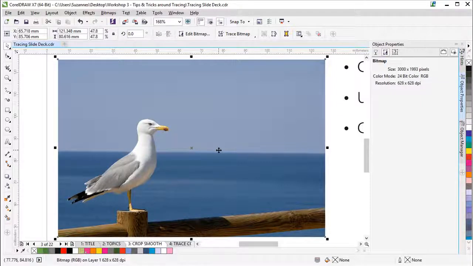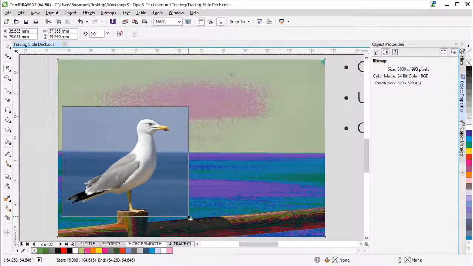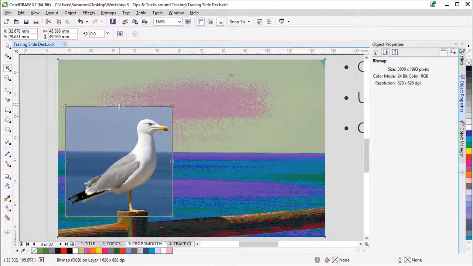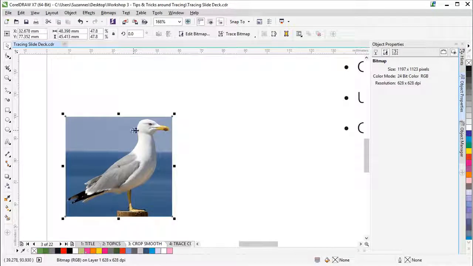For this reason, with very high-res images, you might first get a message pop up telling you that the image resolution is going to be reduced. To save time, we're going to start by cropping the image down to the size we actually need. This will allow the tracing process to run much faster. Once we've cropped our image, the next step is to select the image and click on Trace Bitmap.